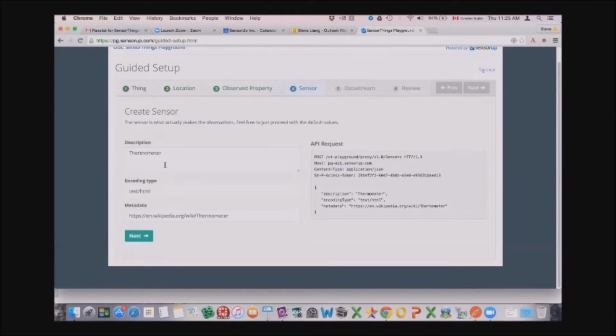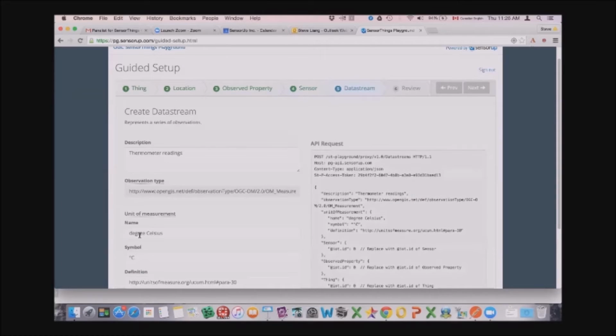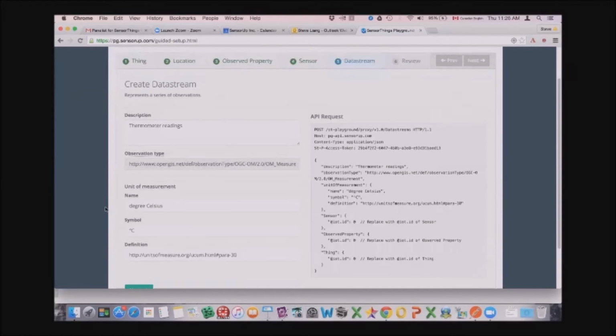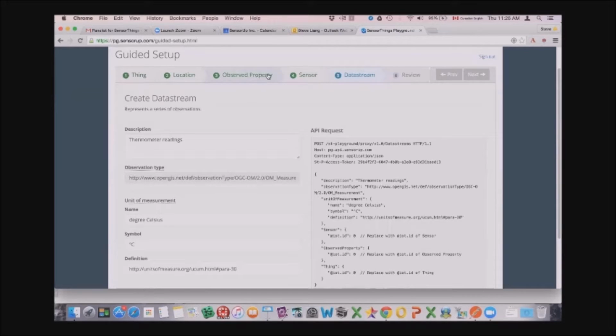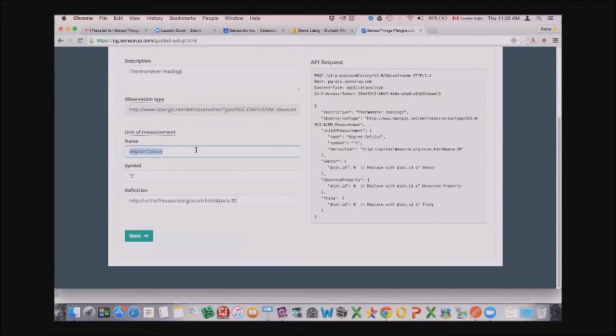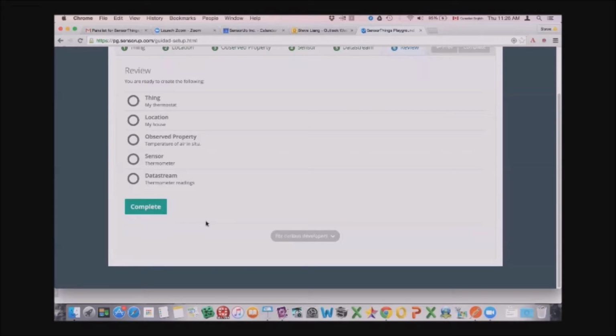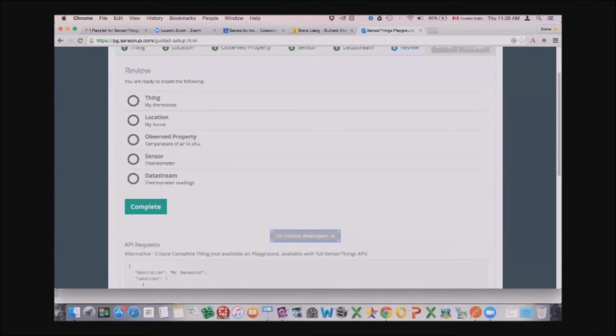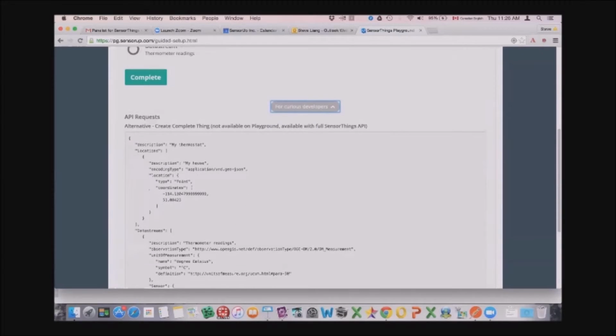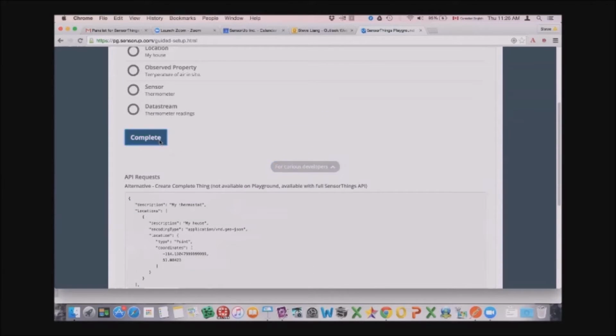Next. So what's the sensor? The sensor for temperature is a thermometer in this case. If yours is different, you fill in your own. Next. After you know your location, your observed property and sensor, you can create the data stream. And one very important thing is the unit of measurement. In this case it is degrees Celsius. Okay, and next, review. We have collected this information and filled it in. And if you're a curious developer, these are the JSON requests. And let's say I complete.